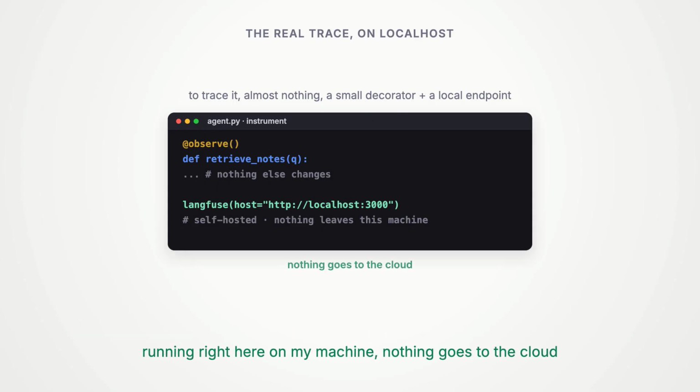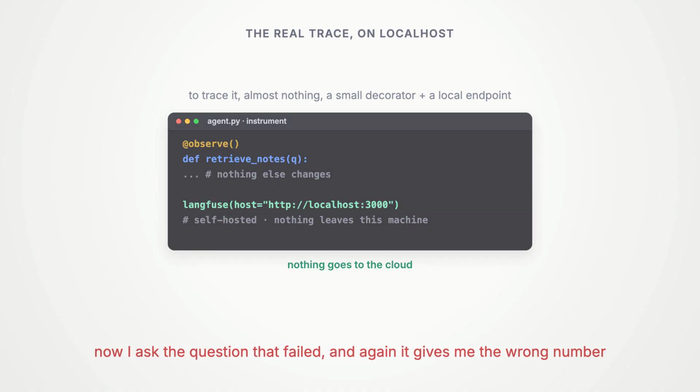Nothing goes to the cloud. Now I ask the question that failed. How many days until my music streaming renews? And again, it gives me the wrong number. But this time I open the trace.